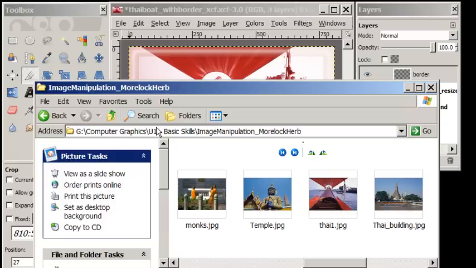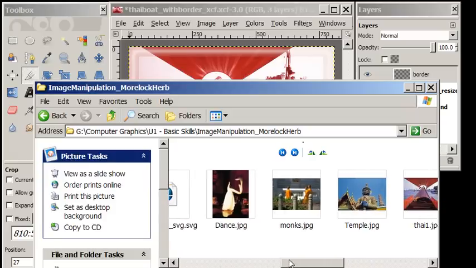So the images we want to use are going to be this dance image. That's 259 pixels by 350 pixels. And this temple image, that's 800 pixels by 530 pixels.